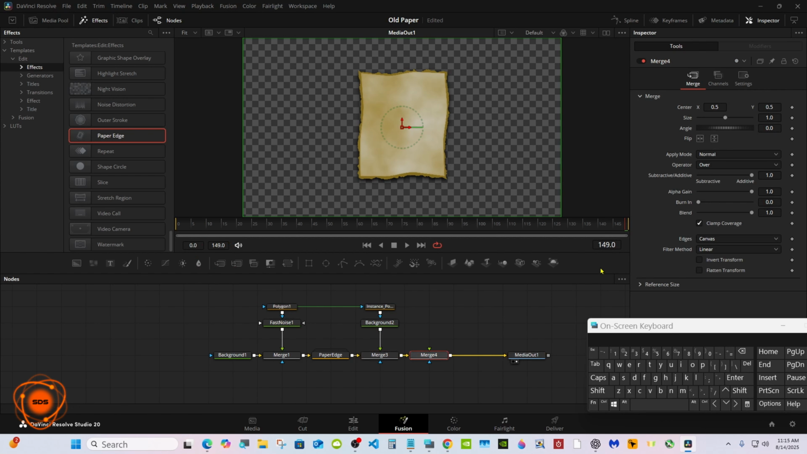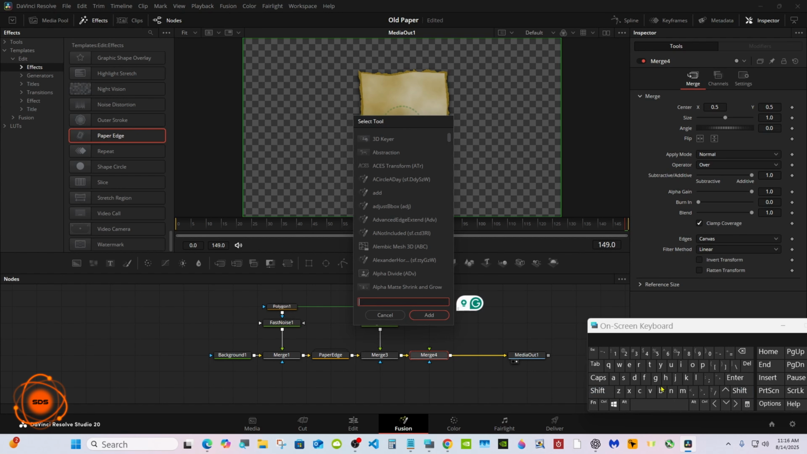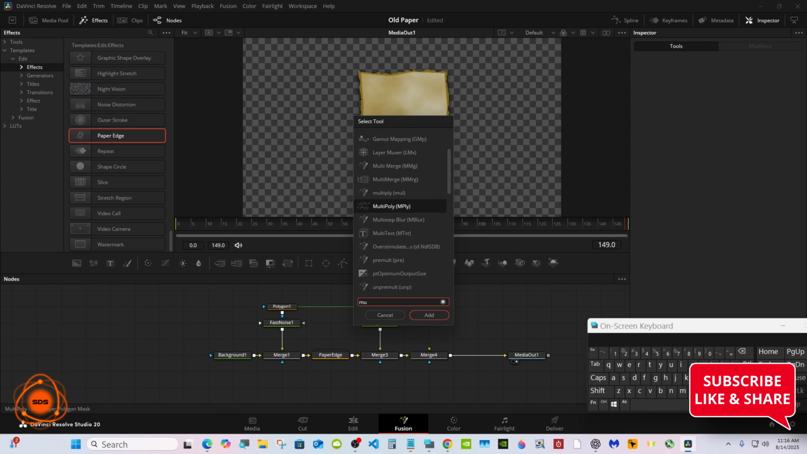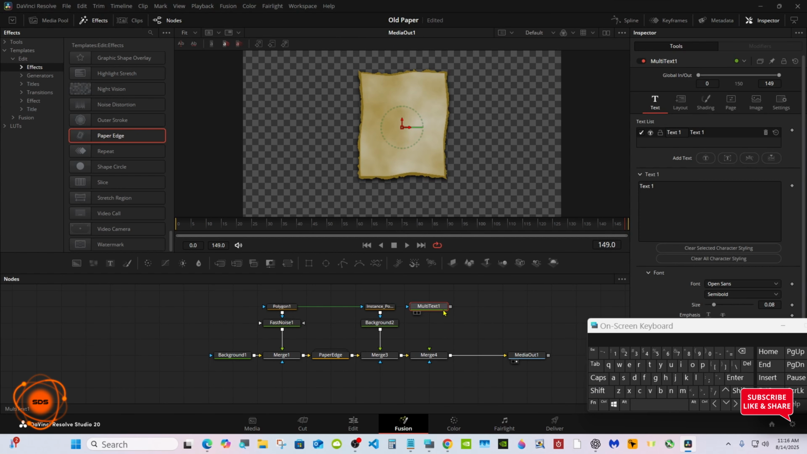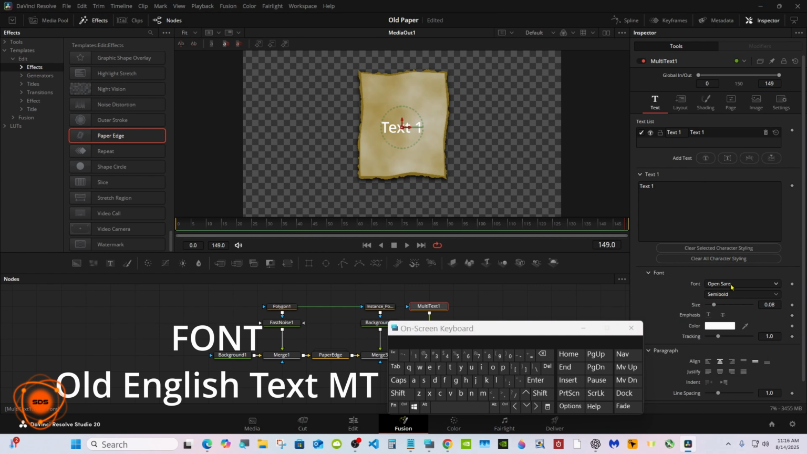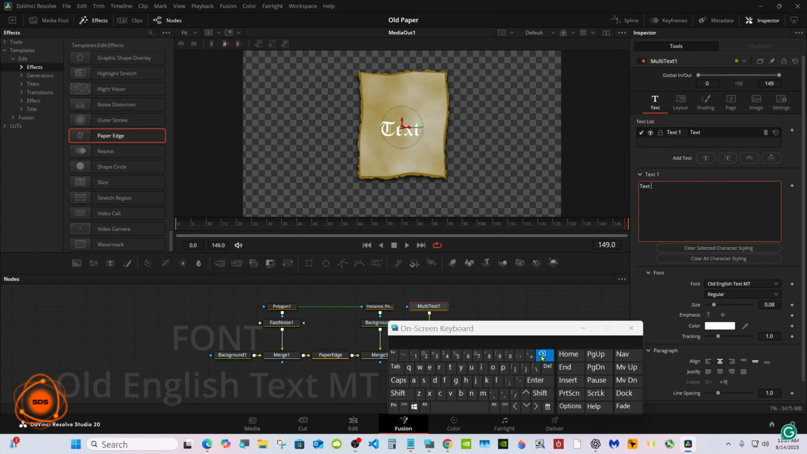I am going to have a header on this, so I'm going to use a multi-text. If you're going to have all one size text, you can use just a regular text. Shift space. I am going to use Old English Text MT for my font. And put the text you're liking in.